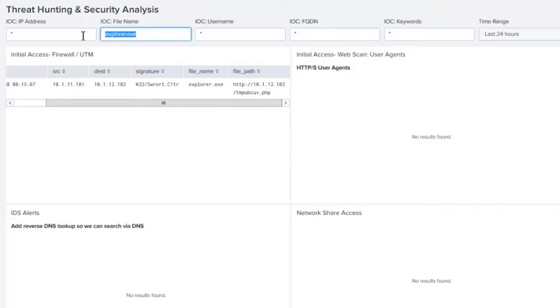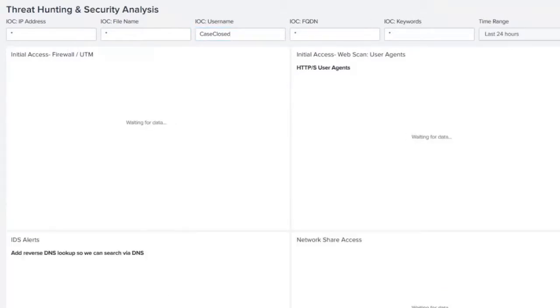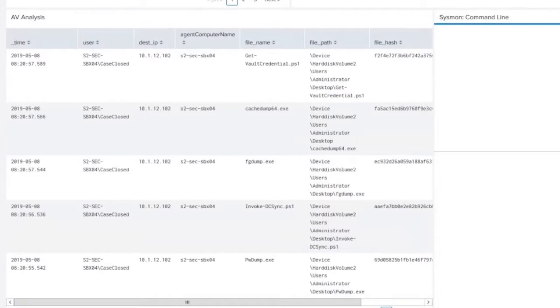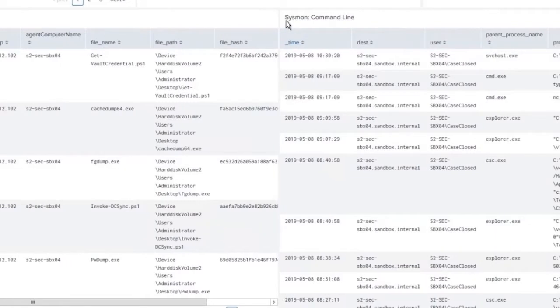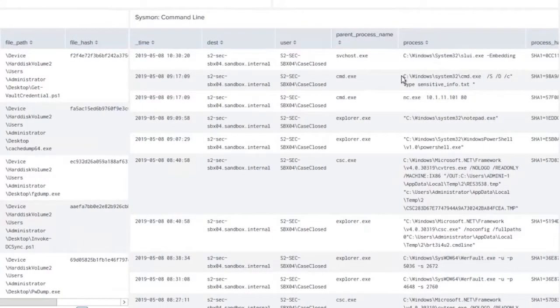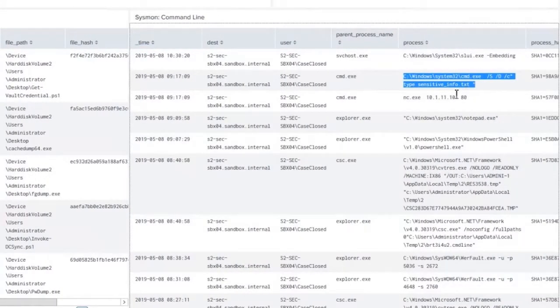Now lastly, the additional piece of information that we have is the username. Now we're going to search this case closed user against our detection scenarios. We can see based off our AV analysis, this user flagged a number of different payloads, vault credential, cache dump, etc. We see some commands that user executed interacting with sensitive info, a netcat command, etc.